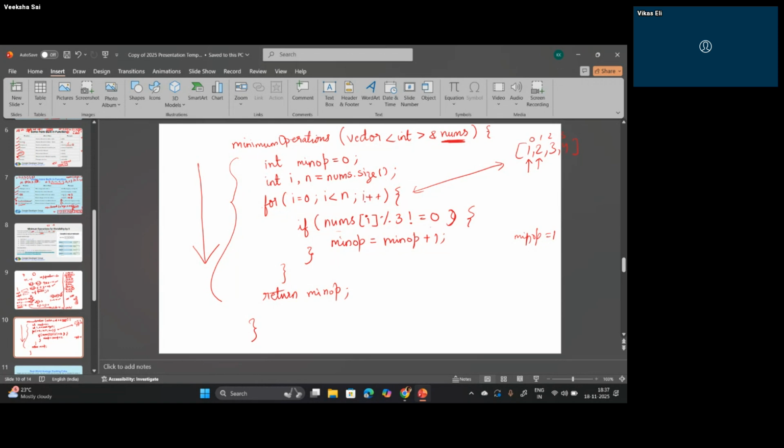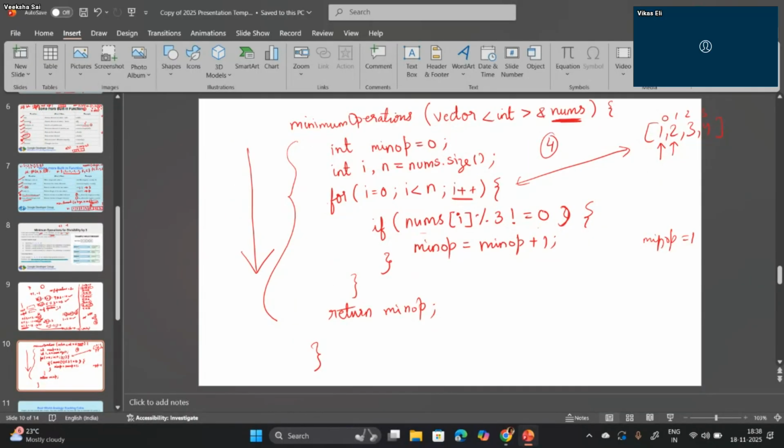Now this is increasing. So i plus plus. So i was 0 in the previous loop. Now it's going to become i plus plus, that is, i will become 1. Now in place of i, it will become 1. What is nums of 1? It is 2. It will check if 2 is divisible by 3. You're understanding, right? One more thing. In that nums dot size, it will take just the number of elements, right? Yes. So n will contain the value. For example, if you're taking this input array, n will contain the value 4. Understood, right?